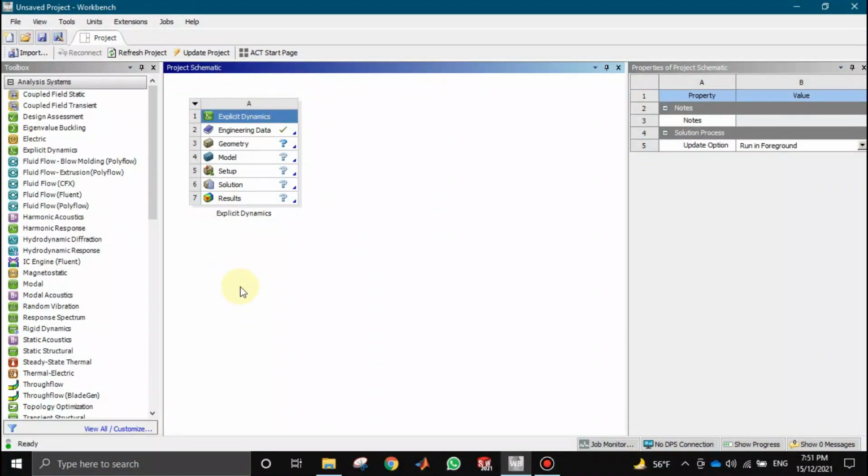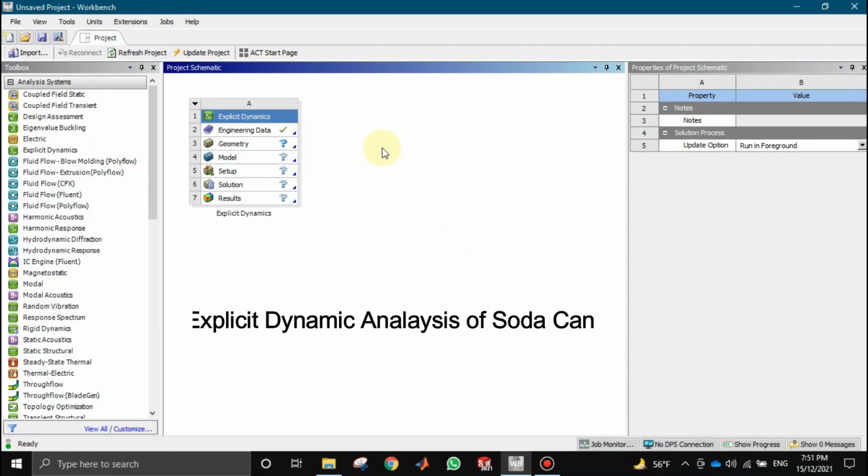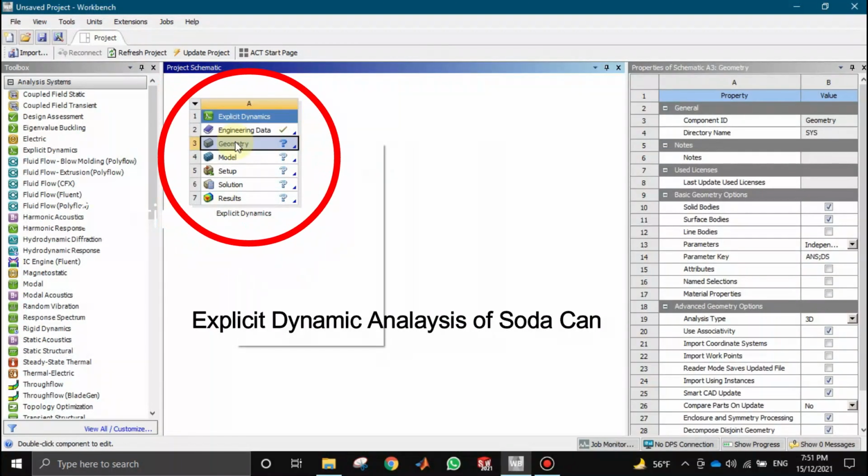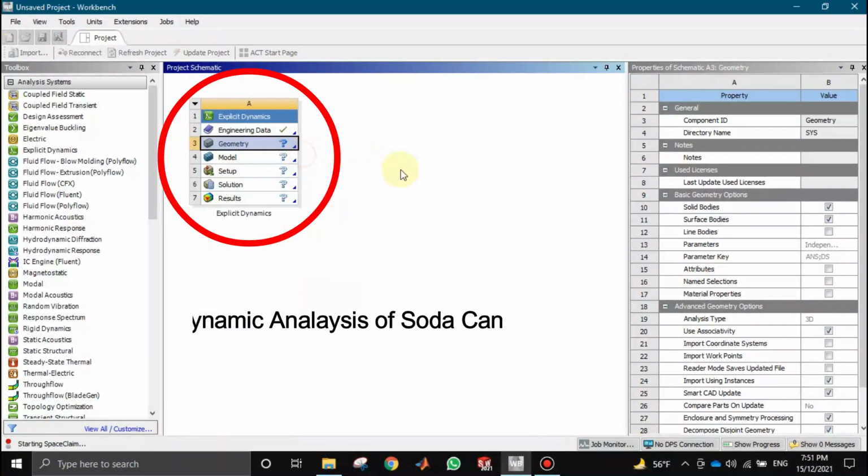Okay, so now the objective of this task is to perform explicit dynamic of a soda can that will be crushed by a die. So first of all, let's right click on the geometry and select new space plane geometry.